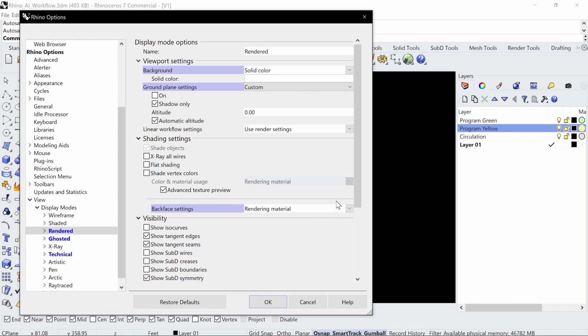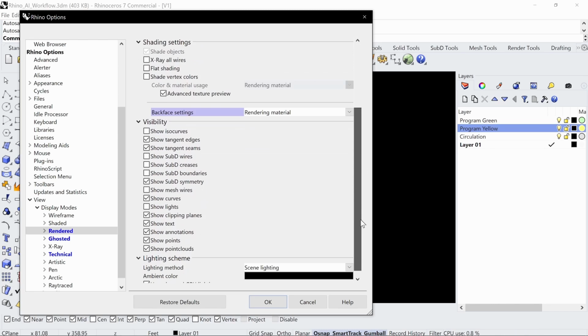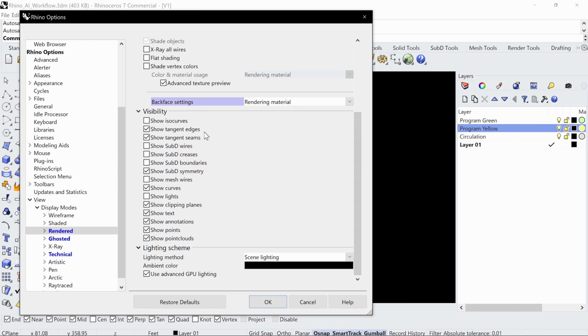For visibility, you can go ahead and copy the settings that you see there. And then down to the lighting scene, we want to select scene lighting. And as a reminder, you can always pause the video and just copy the settings.